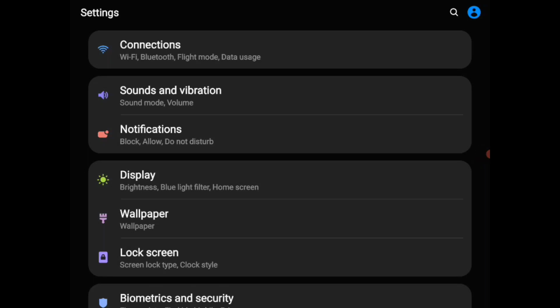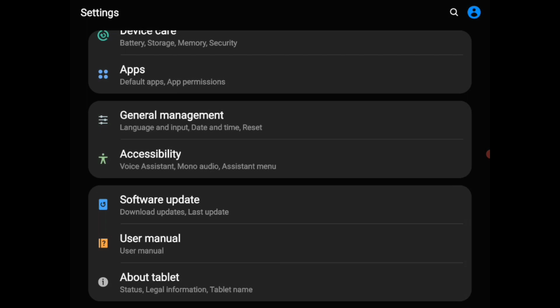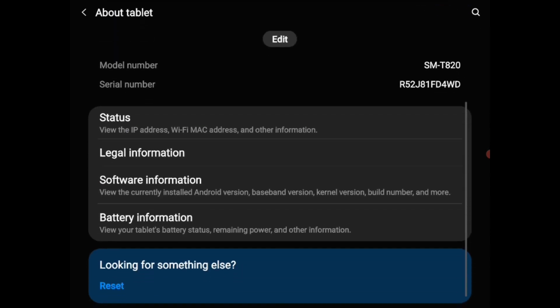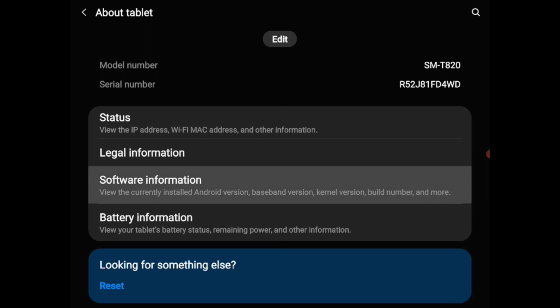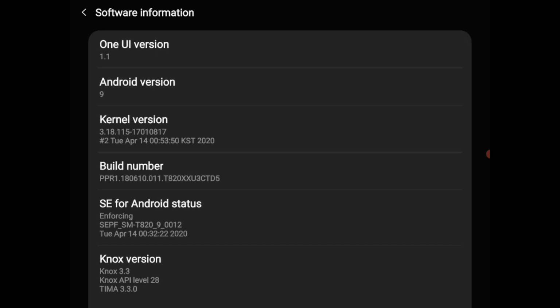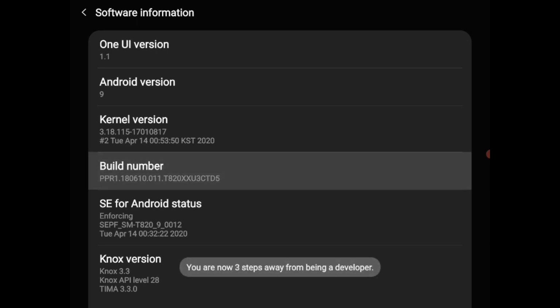There's a secret setting on your Android. Go to settings and scroll all the way to the bottom to about phone. In my case, it says about tablet, but the settings are all the same. I'm just doing it on a tablet. Then go to software information and tap on build number 7 times.